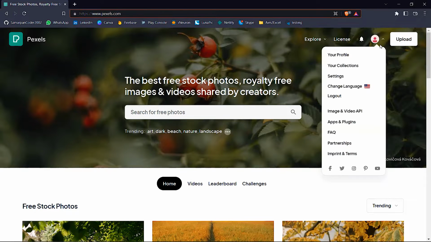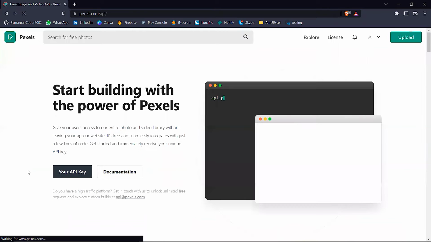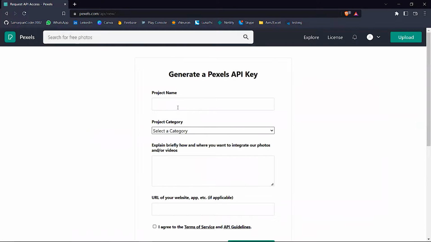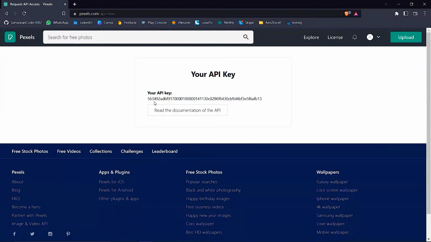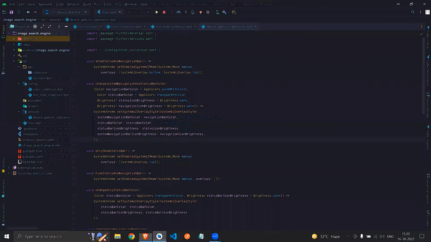Then over here in the profile, go to the images and video API. Click on your API key. And that's your API key. Copy that carefully. Next, come to the Android Studio screen.